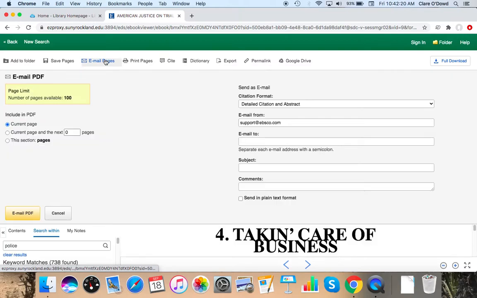I can email pages from here, depending on the license for the book. I can email up to 100 pages at a time for this. If I go back to the landing page, it'll email me the link to the database entry. You won't be able to email or save an entire book to your drive.